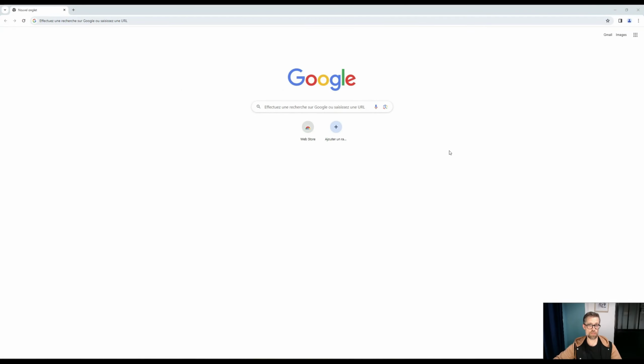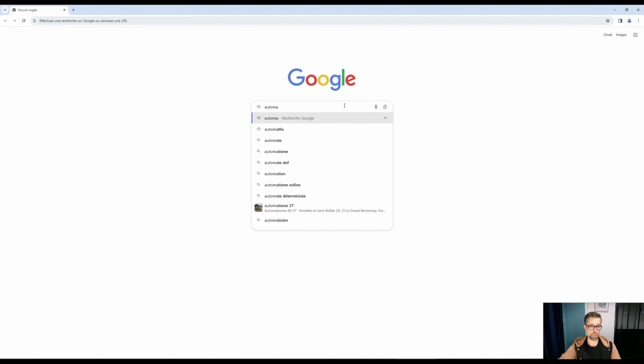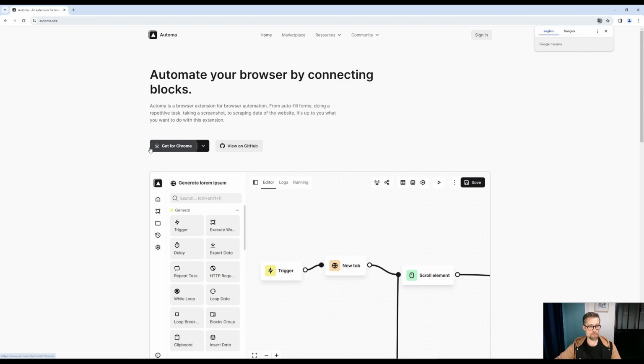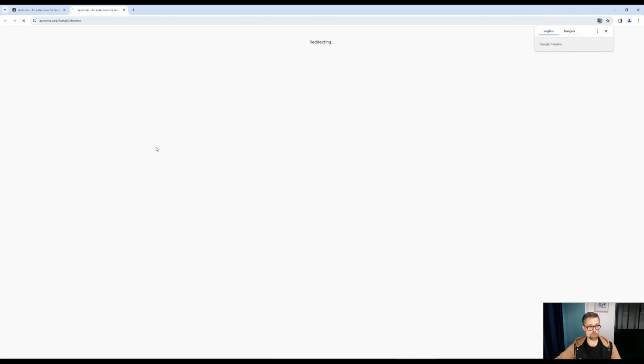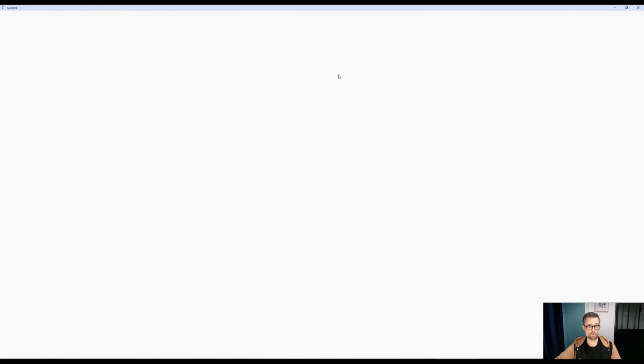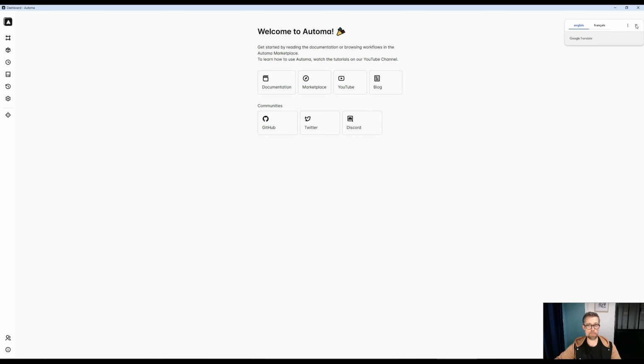Installing Automa is easy since it's an extension for Google Chrome. Just do a search for Automa. You get either the official site or the Google Chrome library. You can search both. All you have to do is click on this button. You're redirected to the Chrome store, and there we add it directly to Google Chrome. And that's it. Automatically, Automa launches.